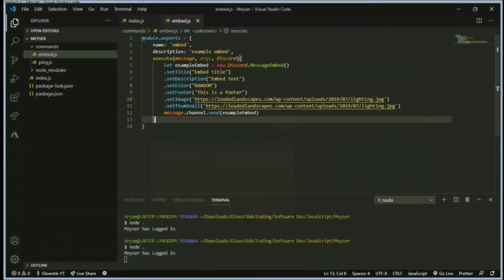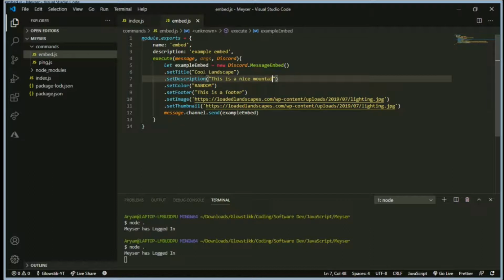So let's say we have the title landscape, cool landscape, and then we can add the description. This is a nice mountain, and then we want our color to be, I don't know, pink. I'll actually go with coral, and then for the footer, say landscape art.